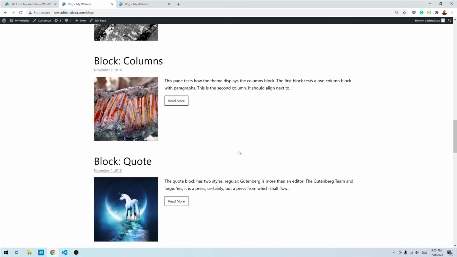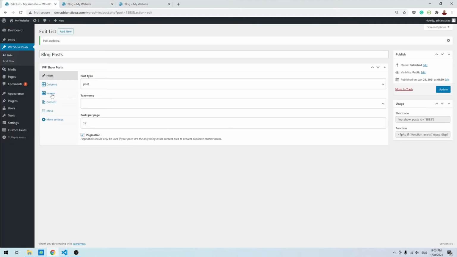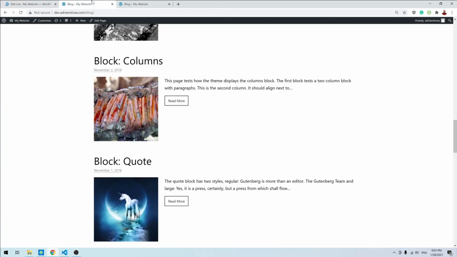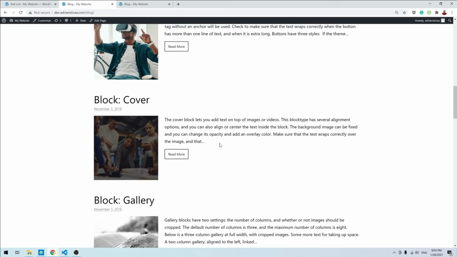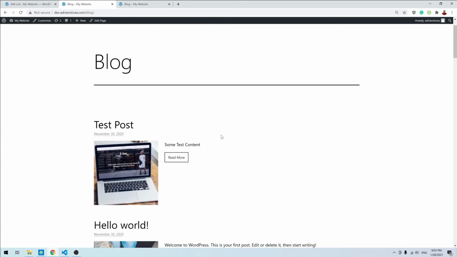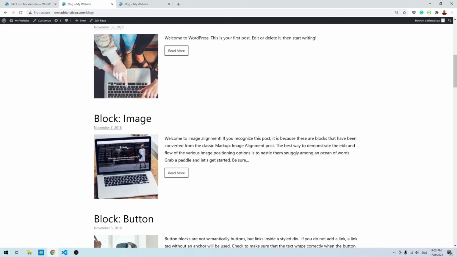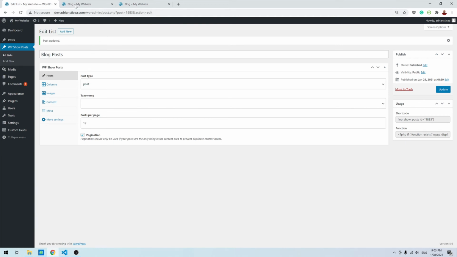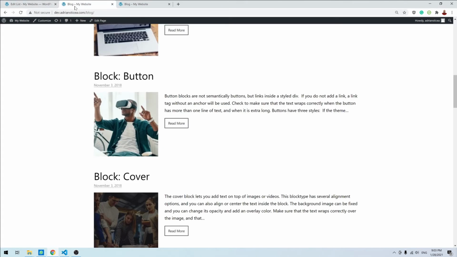right. Also, we can increase the number of words that are displayed here. In content, we can put like 60, so we can have more. And you can tweak the settings pretty much to display whatever you want.